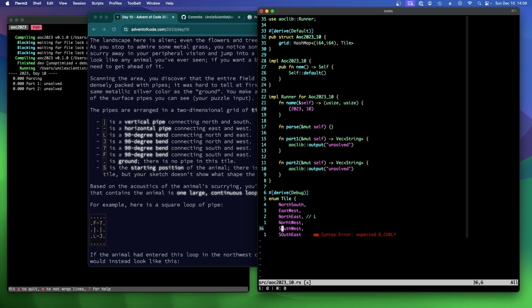Keep doing that with the O's. Okay, so this is a J, this is a 7, and this is an F, and then I'll put in a nothing, just to round things out. This is east-west, and this is north-south, like that. There we go, nicely formatted. And let's pull HashSet in.